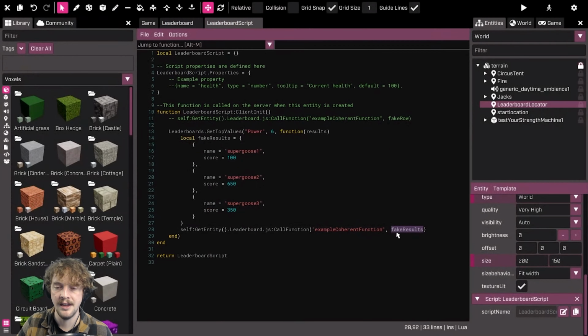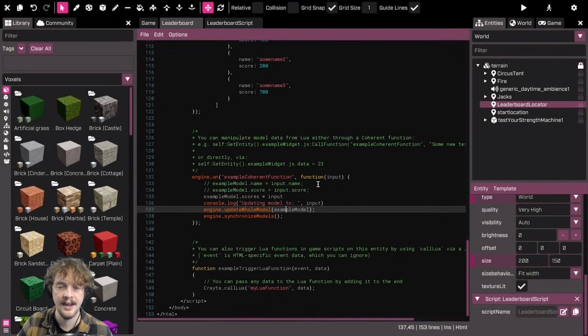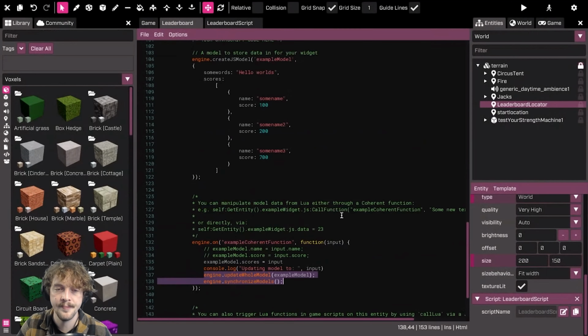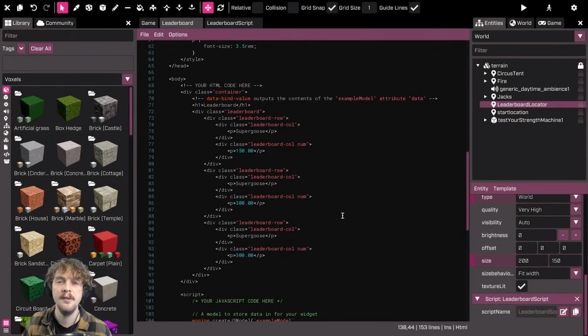It also passes in this fake results object. So using the comma separated thing there, it essentially passes that property in there. And that gets put into this argument input, and then input goes into the scores and it updates this model. Once it's done that, I need to run engine.updateWholeModel and engine.synchronizeModels in order for that to propagate up to the HTML. At the moment, I've removed any of the reactive parts of the HTML to show you how to implement those.